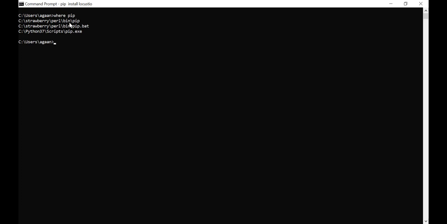Okay, so it says Strawberry Perl also has pip.bat, and Python Scripts has pip.exe. A few days back I had installed a web application from LoadRunner, and there I had installed Strawberry Perl, and it also accompanied pip.bat. So when I'm giving pip, the first thing it looks for is pip.bat rather than the exe. You might not face this issue if you don't have this Strawberry Perl pip.bat on your machine, but in case you have pip.bat, you can face the issue which I just faced.